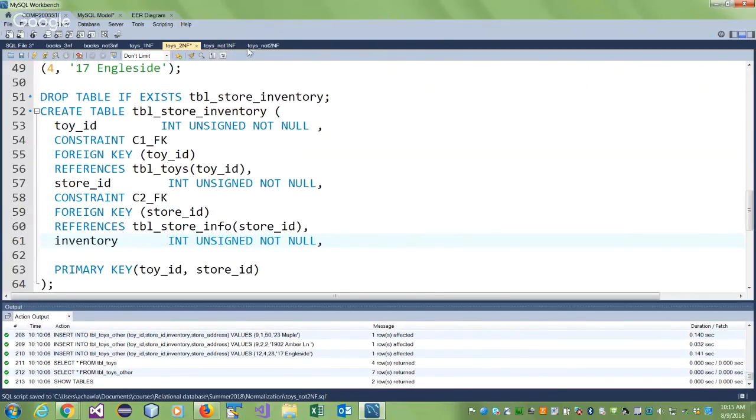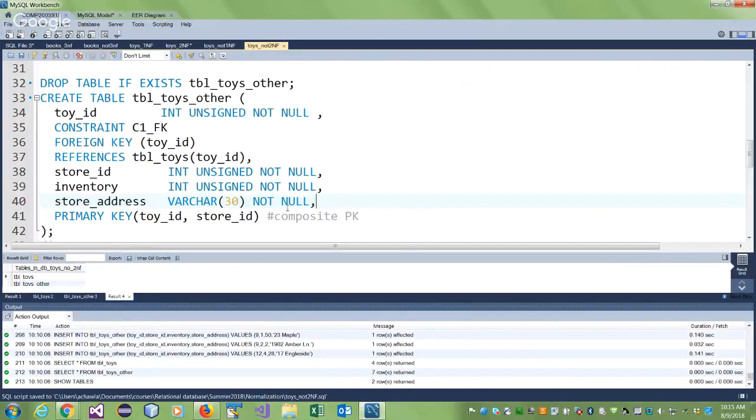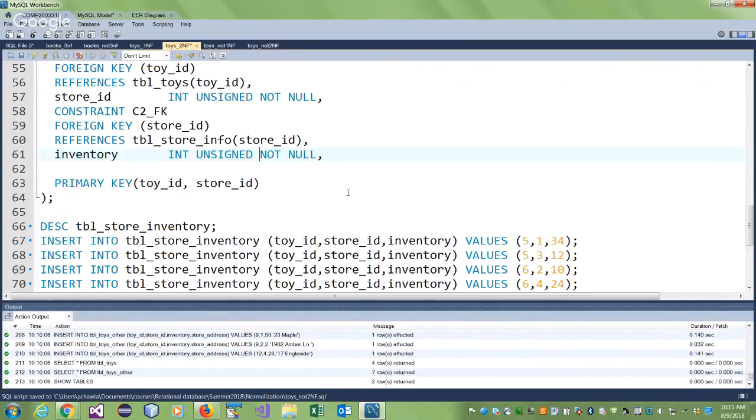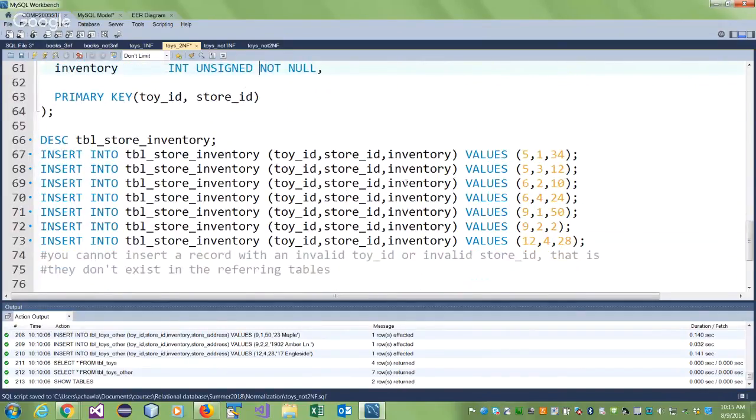So I think I had already done unsigned inventory here also. Yes, I have. And now look at the tables. Of course, it doesn't make a lot of sense. 5134 is telling me nothing, though it says this toy is available in this store and that's its inventory.